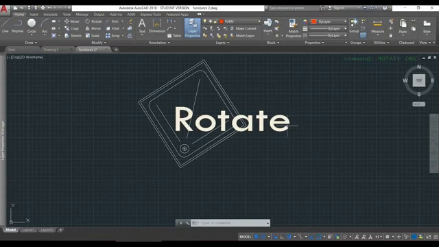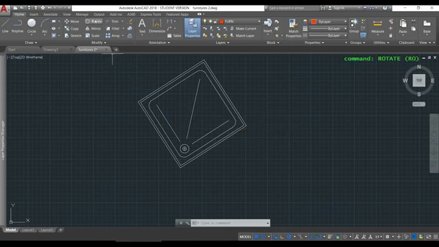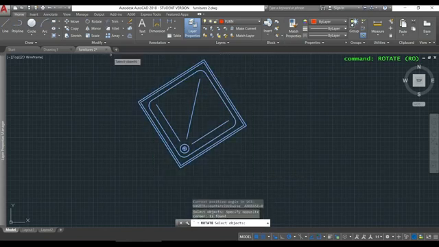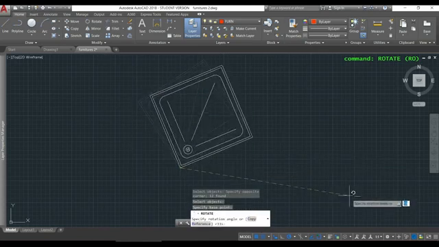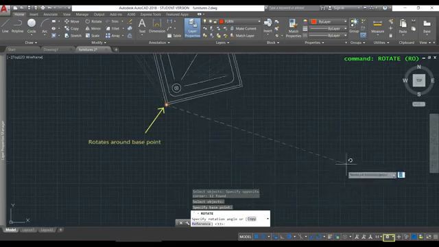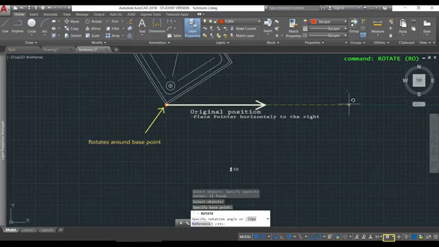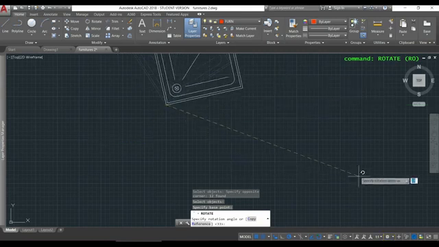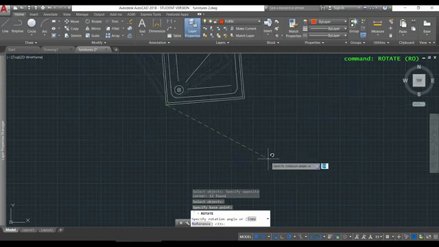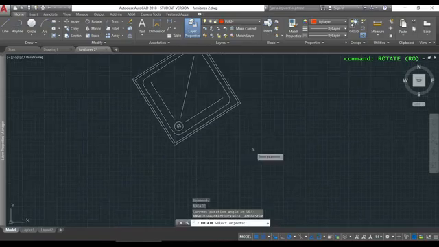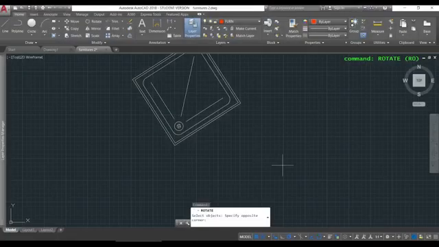Rotate. I click in the icon there to make a rotation. I select my objects, specify the base point, and this will rotate around that point, considering a horizontal line to the left as the default position. And as you see, it's getting hard to place the drawing straight. And how to solve it?